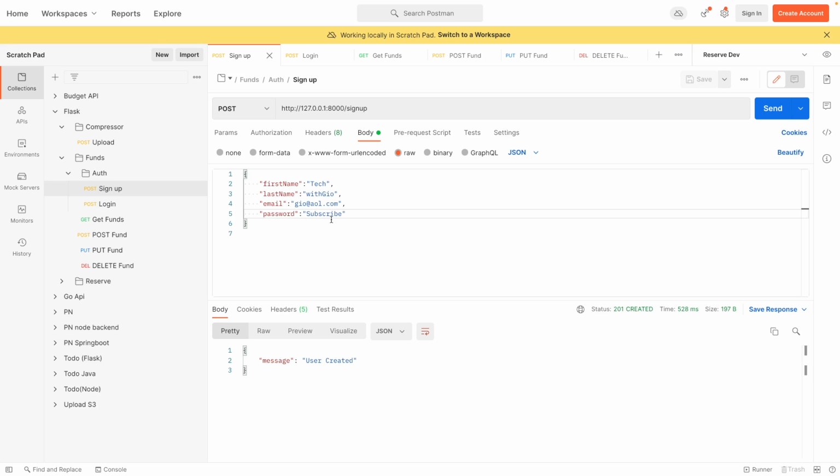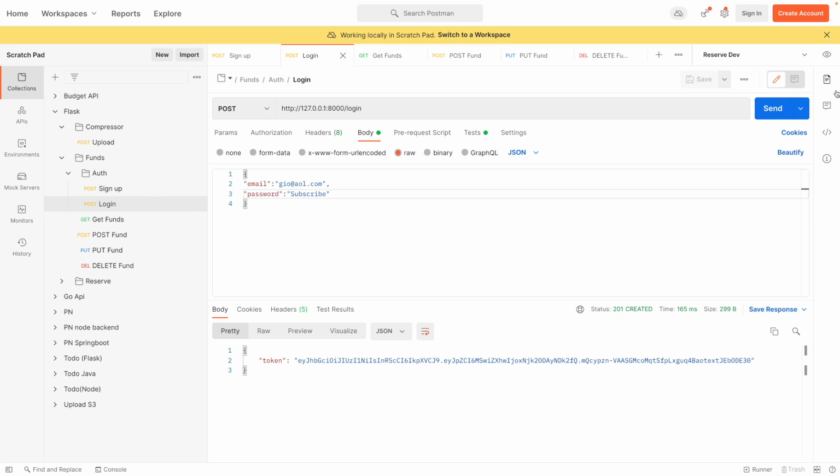And if I press send, we should see the message user is created, which is right here. The status code is 201 created. Nice. Now I can go here to log in, and if I press login with these credentials, which is geo@aol.com, and the password subscribe, you can see that a token is returned, right?